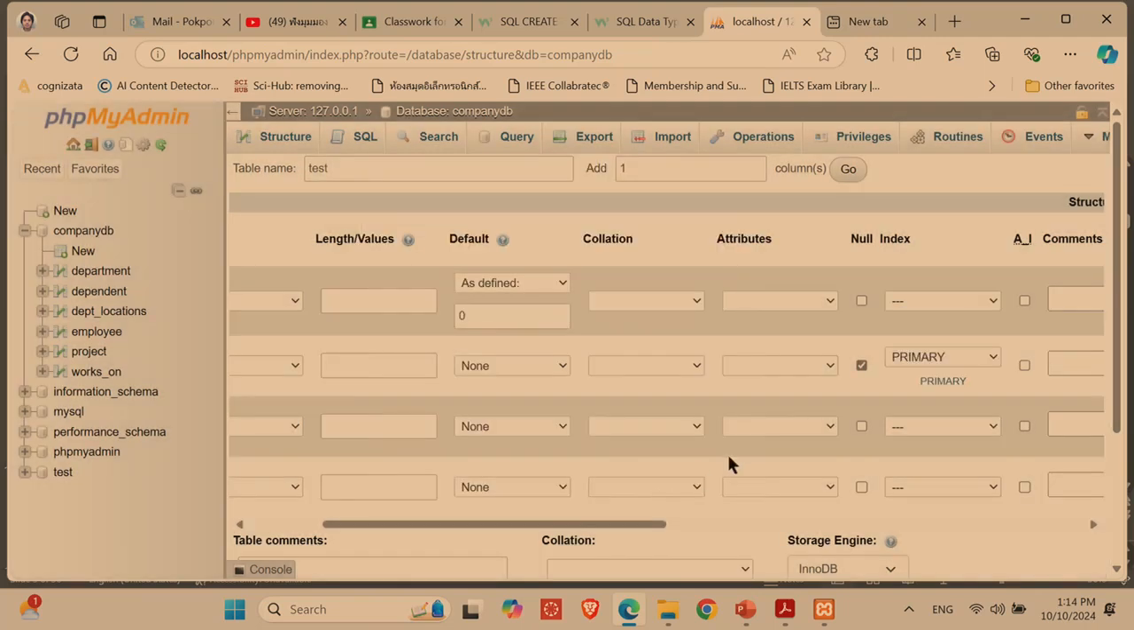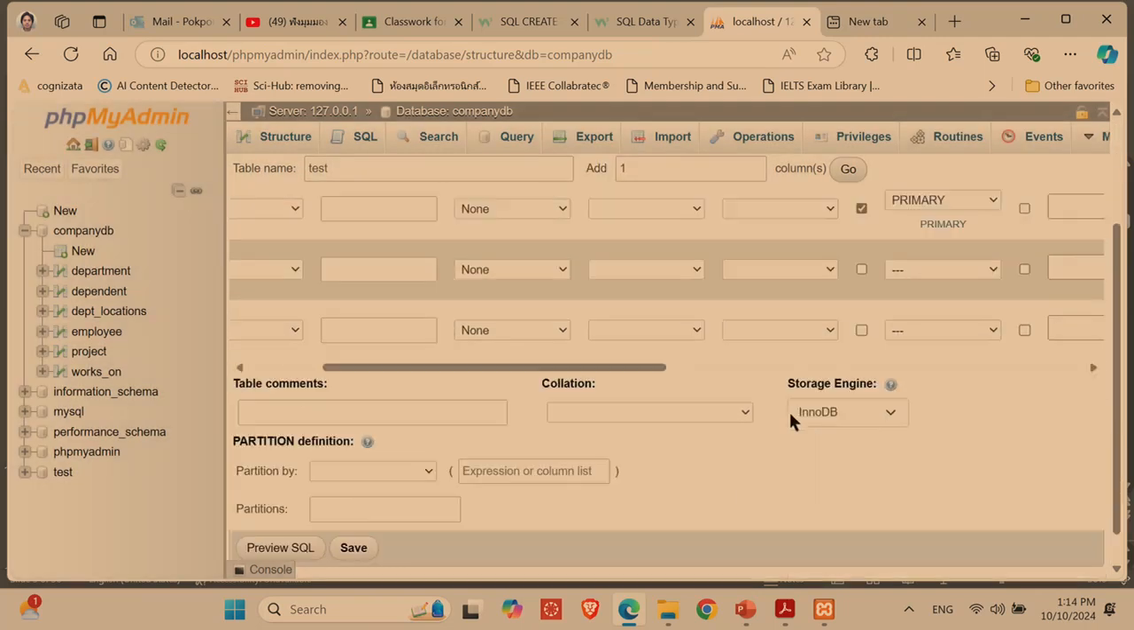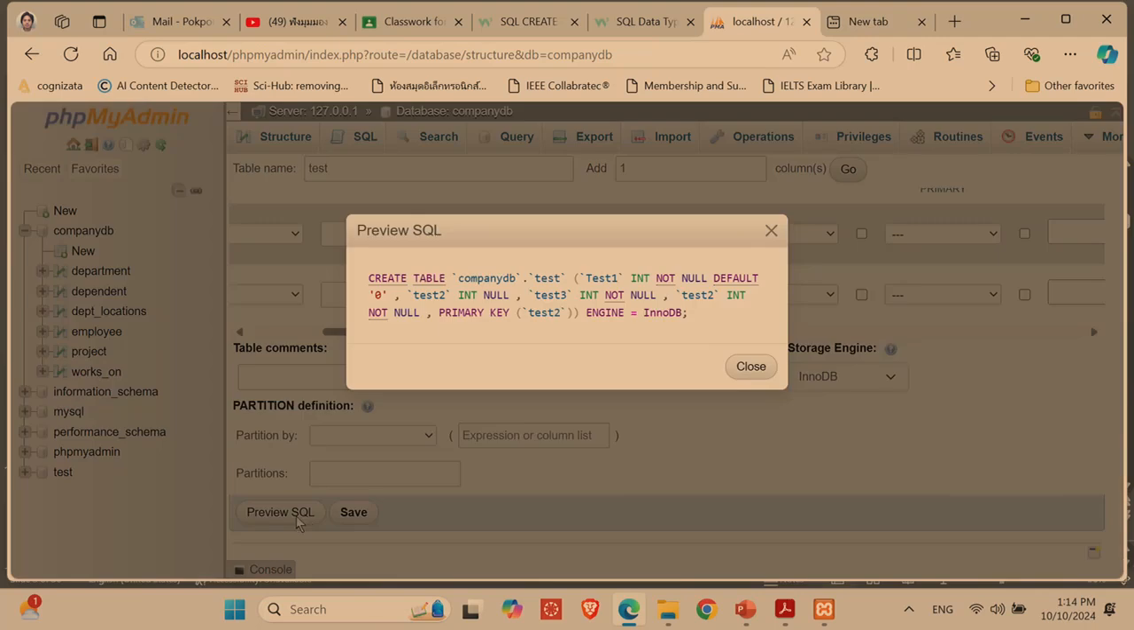Advanced option, no. And we check the code again, preview. There are a lot more details about the options I already added. For example, for the first attribute, I set it up as not null, and I also gave the default for it, that is 0, so you can see the code. And we also set test2 as not null, and primary key.